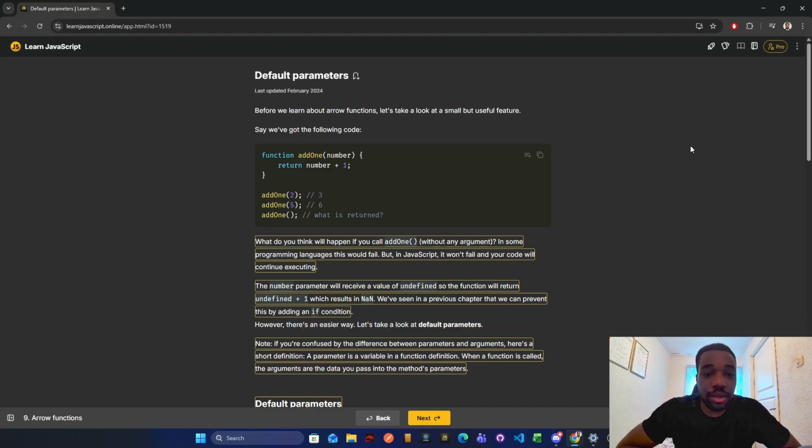Today we're going to be learning about arrow functions. This one is very important as it's easier to read, rather than writing the entire function. You have arrow functions.